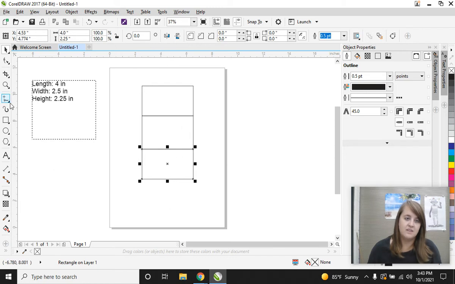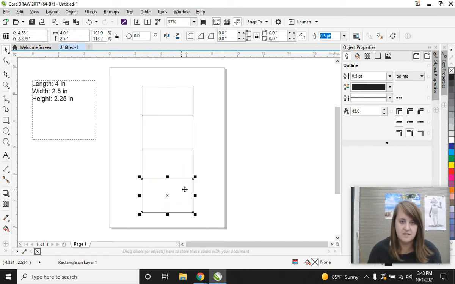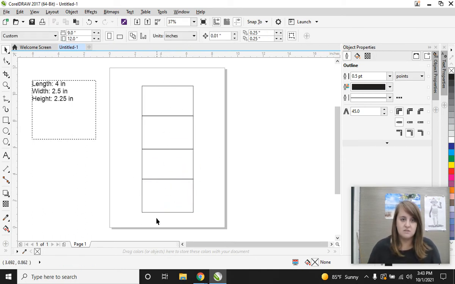So I know I need another 4 by 2.5. So I'm actually going to just copy and paste. It's kind of the easiest way to do it, and then drag it down. Again, making sure that all those lines line up.